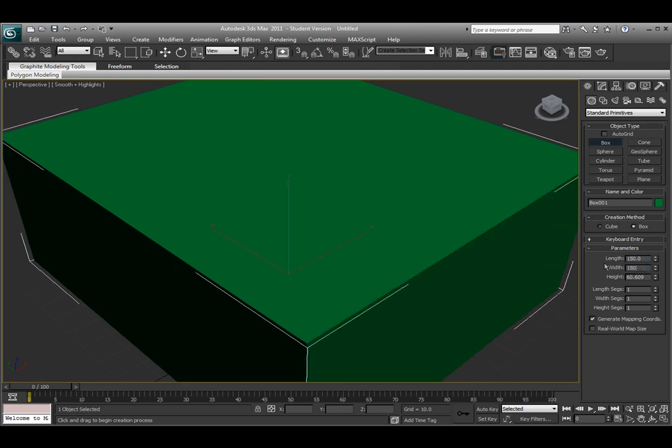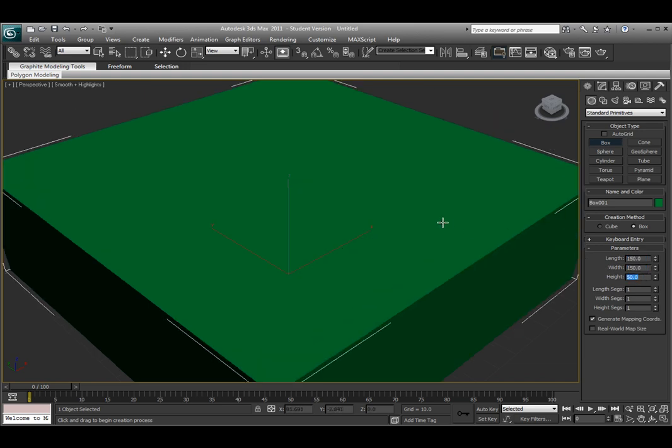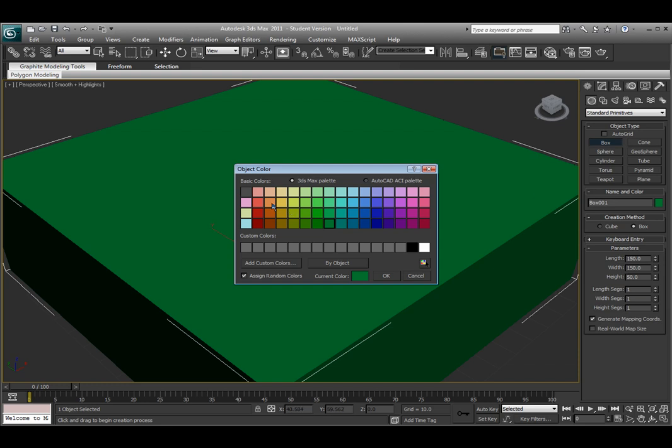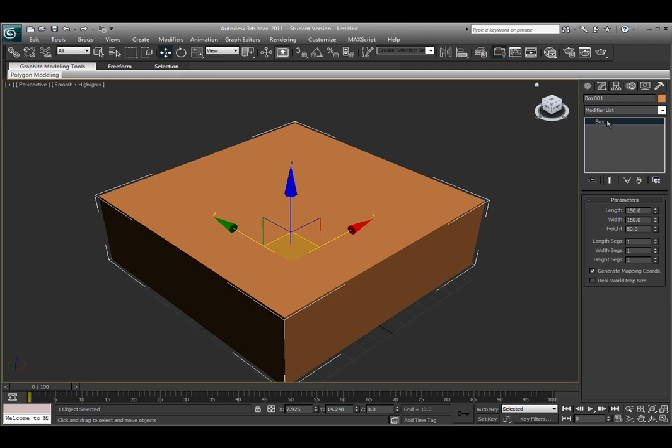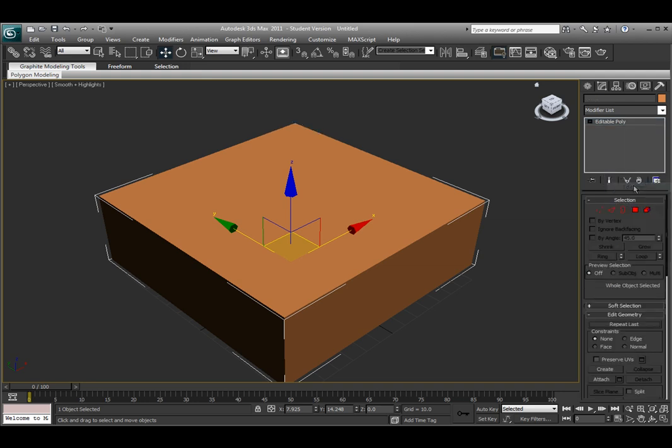So I'm going to change some of the parameters here, get a basic shape going. Maybe go ahead and change the coloration to more of a peach color. Zoom out a little bit. And I'm going to go to the Modify tab, and I'm going to convert this into an editable poly, so I can use all of my polygon tools to still get a smoother object.